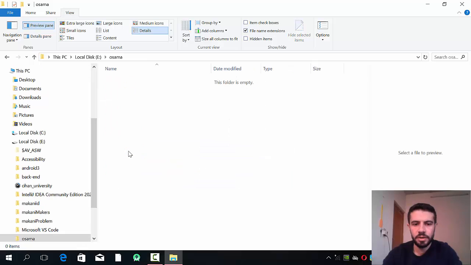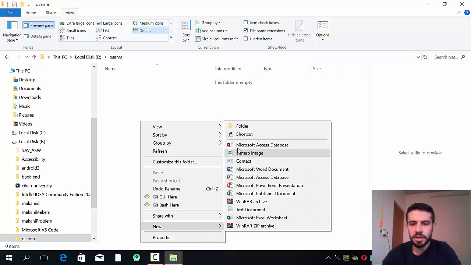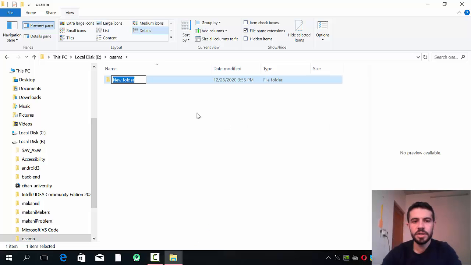Inside the folder, double click on it to go inside, and I can also right click, choose new, and create a new folder. It's called a subfolder. Why subfolder? Because it is inside this folder, so I can add another thing, for example, computer, and just press enter.